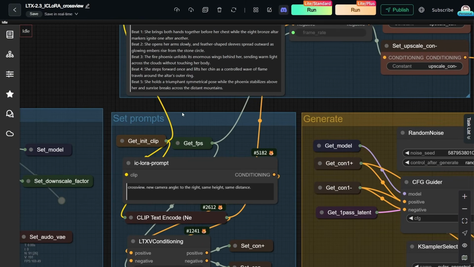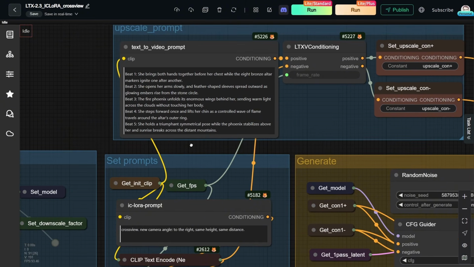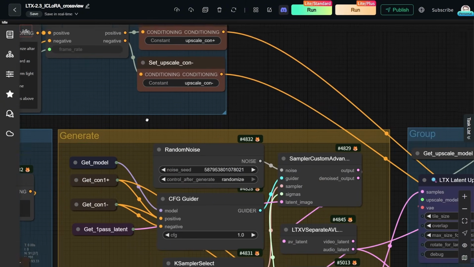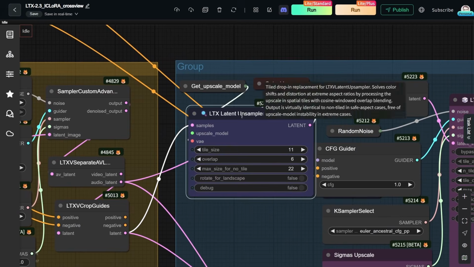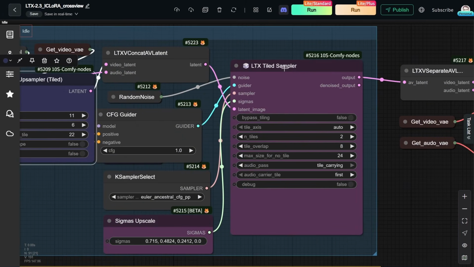The first stage changes the camera position. The second stage is the tiled upscaling mechanism. Here, we first upscale the latent by 2 times, and then use tiled latent sampler to reconstruct the details once. Everything else can stay consistent with the original workflow.